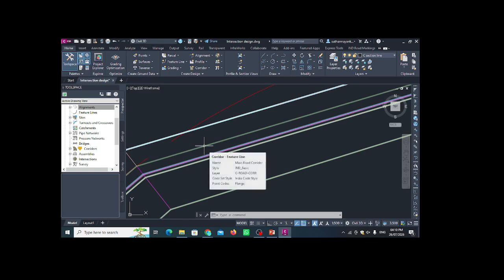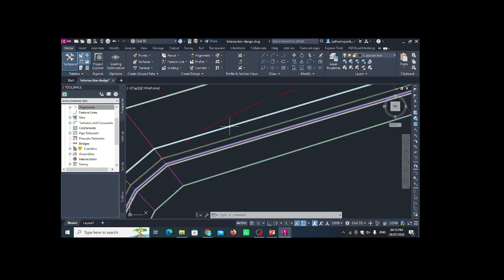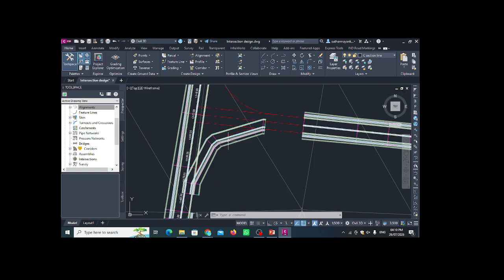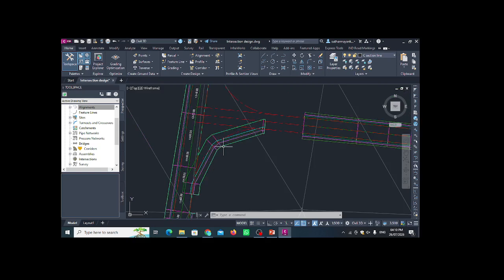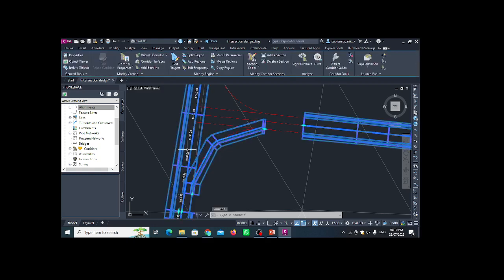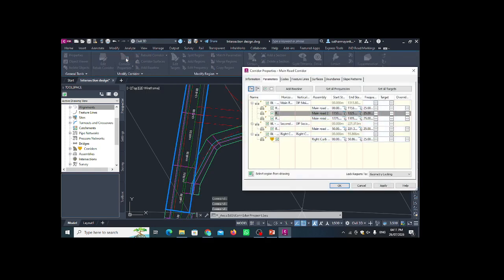This one you can see our flange line. Okay. This one you can see our crown line. So now if you did any mistake here, what you have to do, you just select the corridor, go here into the corridor property. Now we have the three baseline.